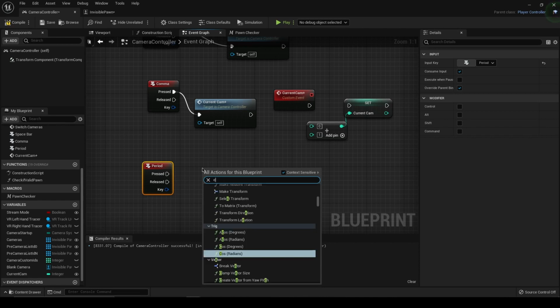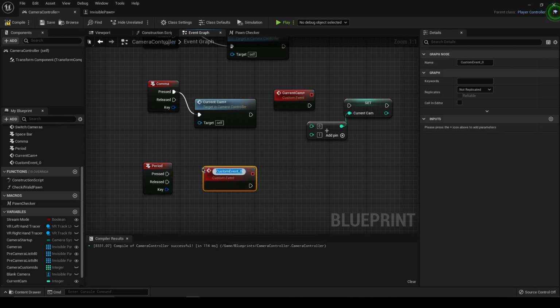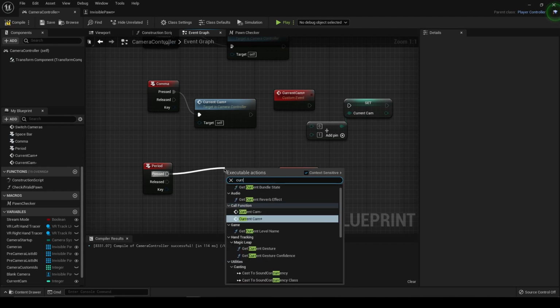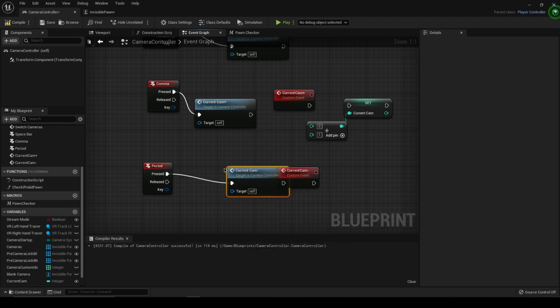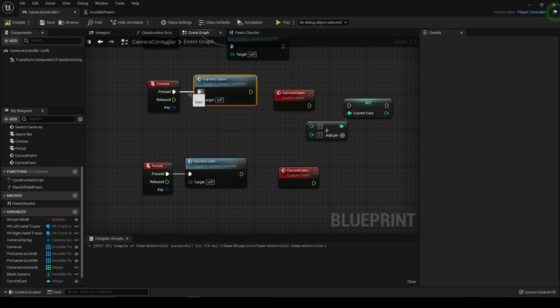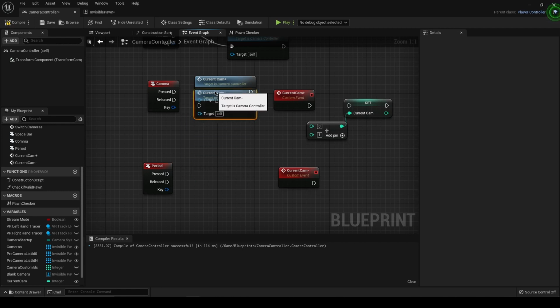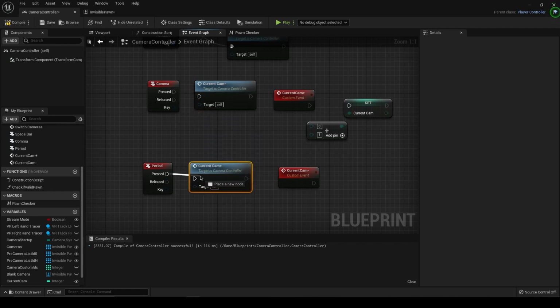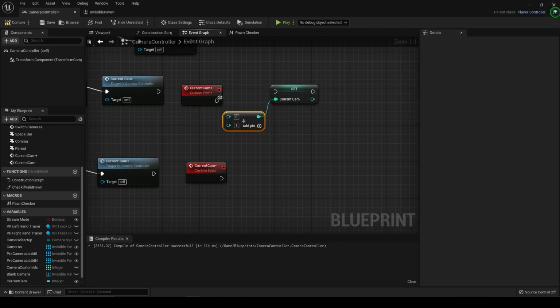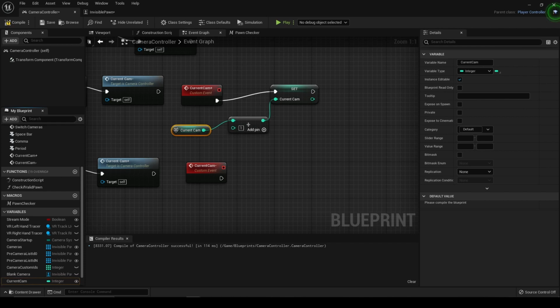Dang it. These are also inverse of what I want. Cool. This is just a really simple counter.